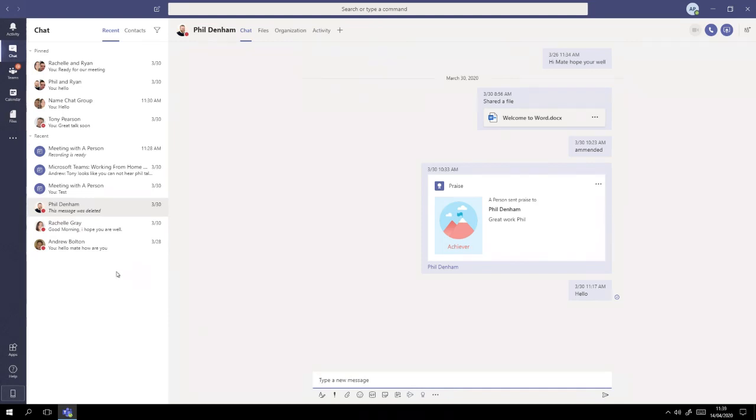Yeah, it does delete. It depends on the policies that you've set on the organization. So you can actually set it so people can't delete their own messages that they've sent. You can also set it so they can only delete messages for themselves, so that the other person will still be able to actually see that message.